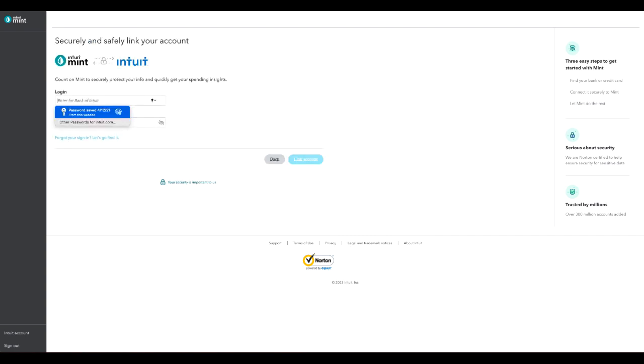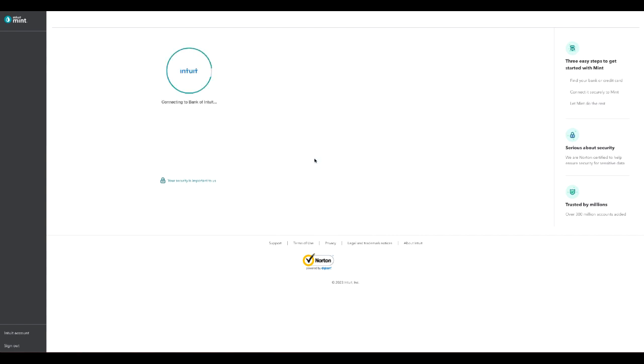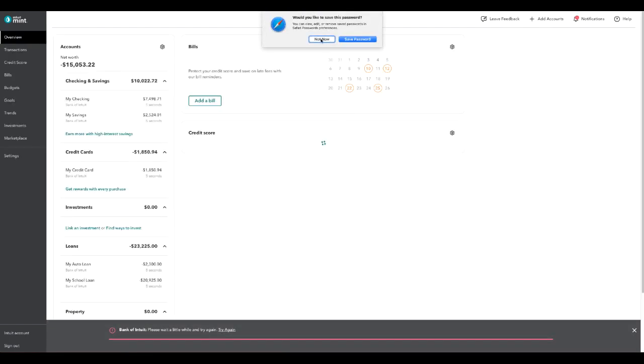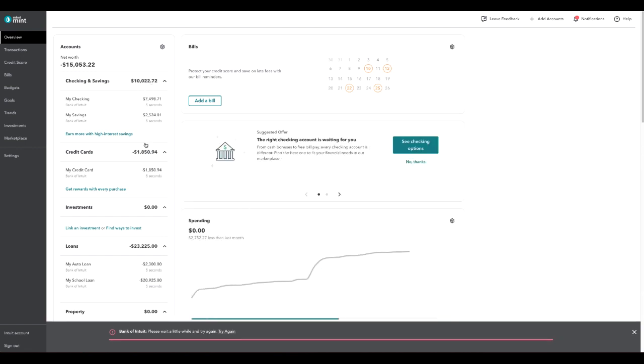And then it's going to want me to put in a login for the bank connection, and that login is IntuitEducation. And the password is the same password we're using, Mint1234 exclamation point. Now I click link account. You can see it is connecting to the Bank of Intuit. And look, success. I can go to the overview now, and I'll see that, look, I've got all this financial data in here now, right?